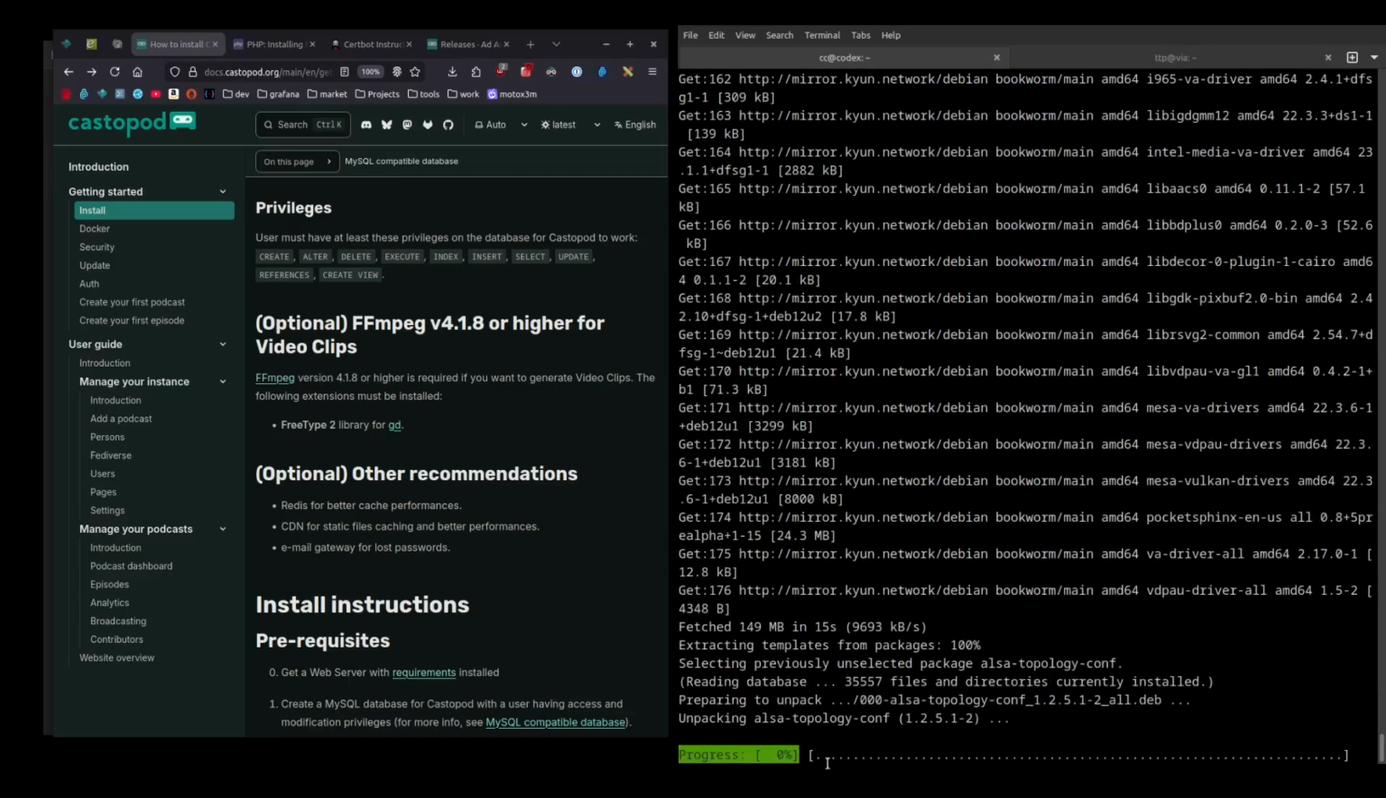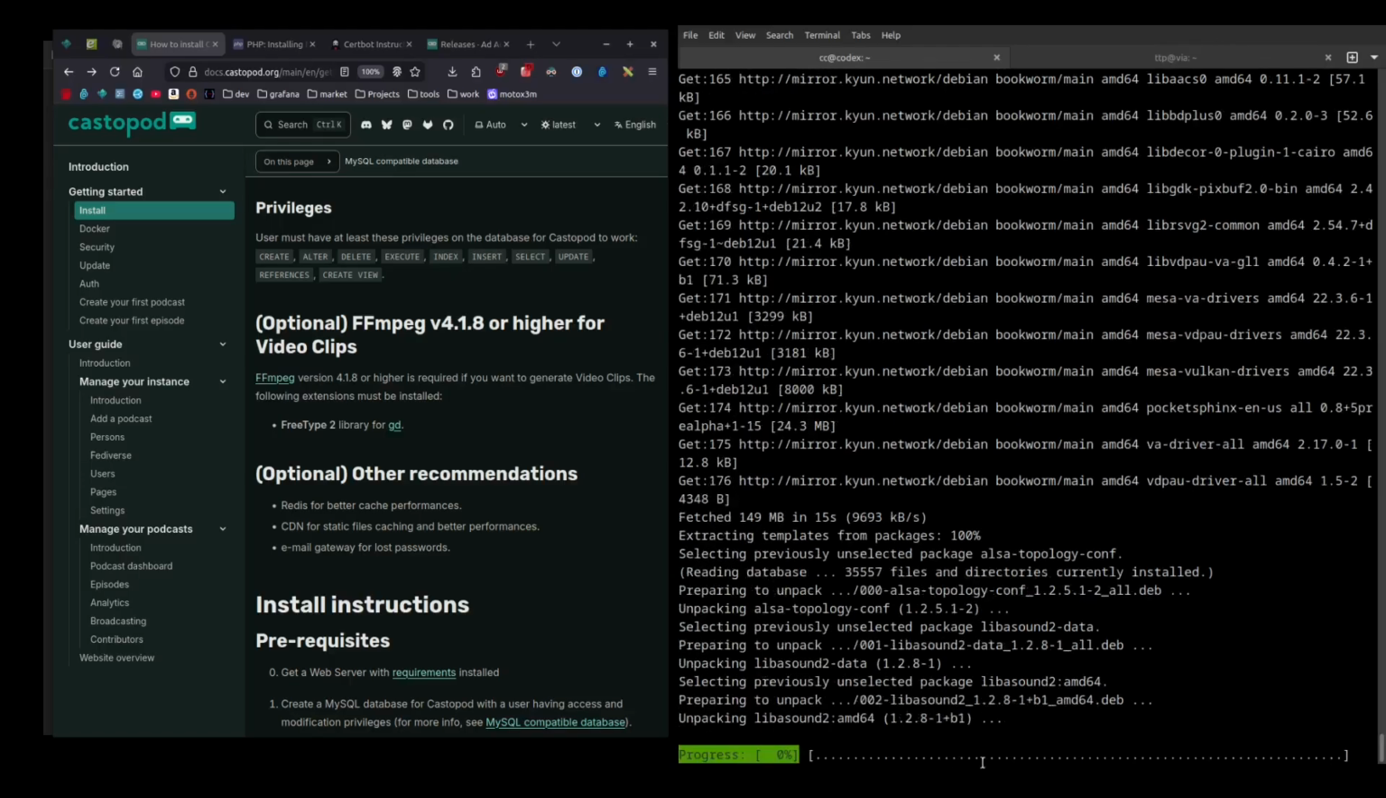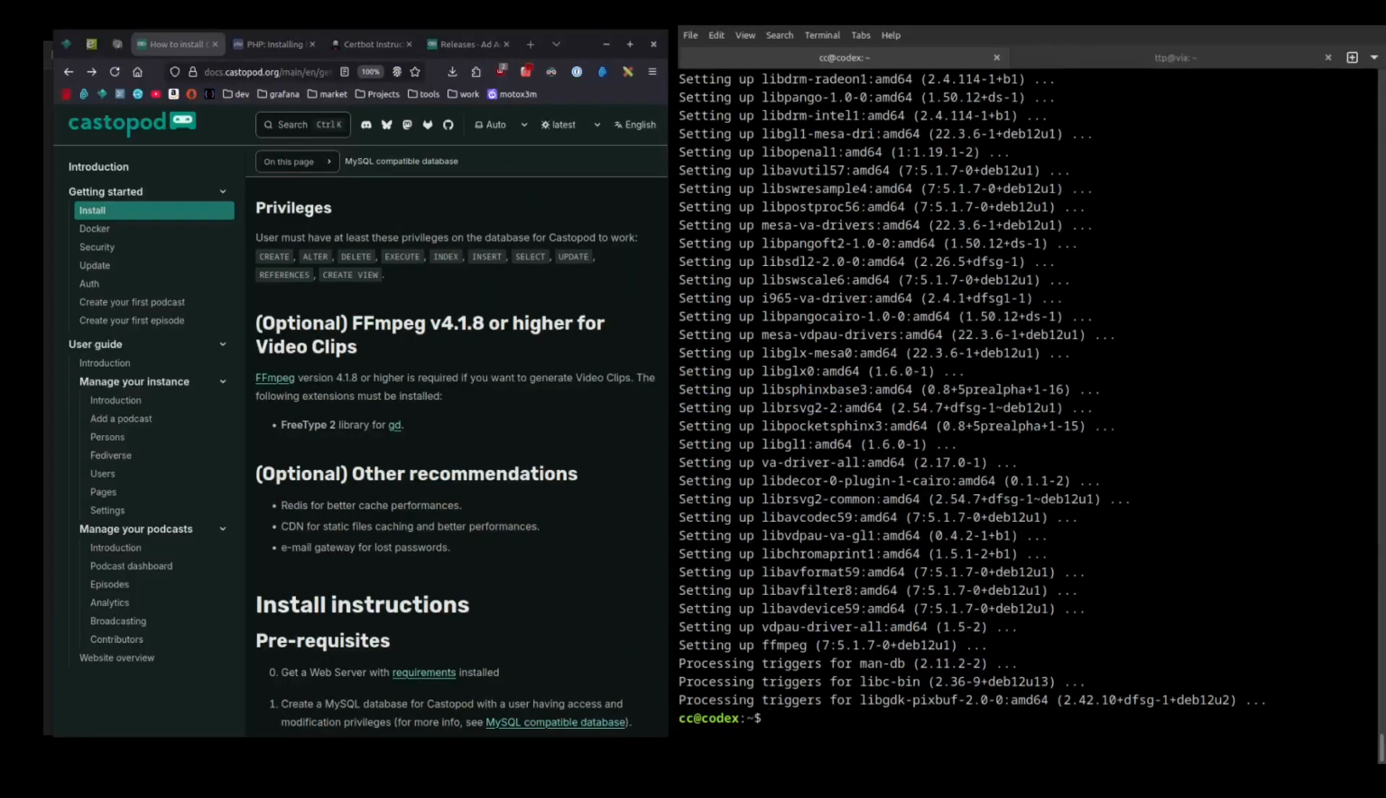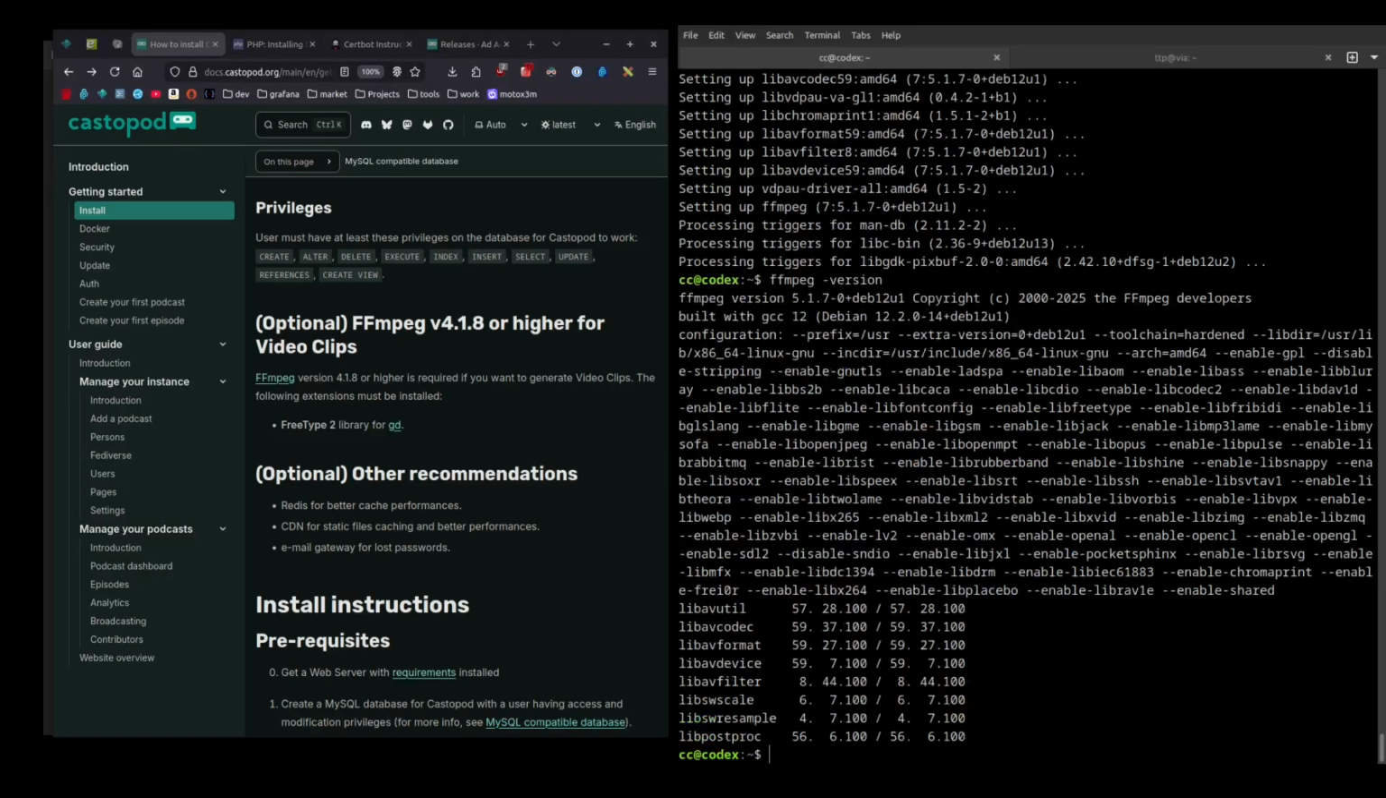All right, this looks like it's going to take a while. I'll skip past this part and meet you on the other side. All right, once that's done, I can do an ffmpeg -version to confirm that it was installed. And notice the 7 on the version.